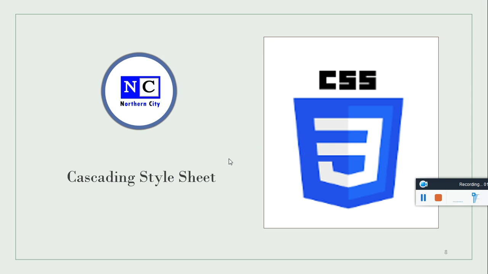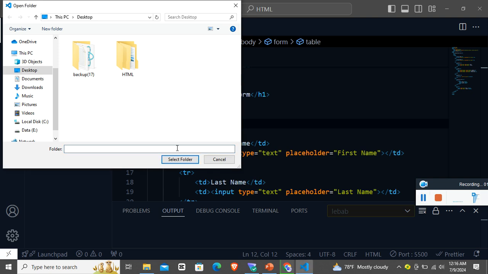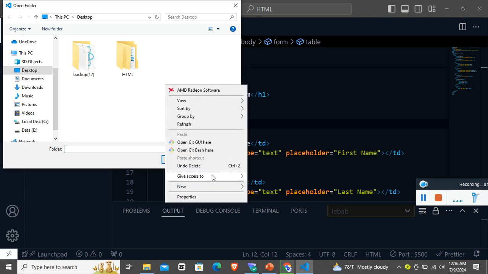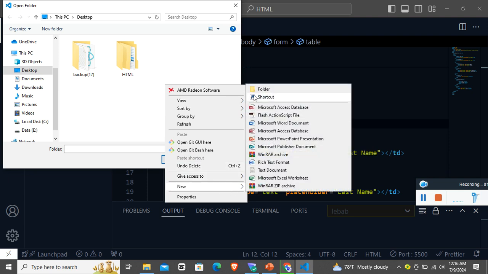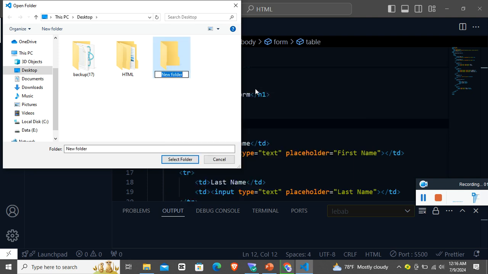So first of all, we have to talk about the box model. Box model means the ID and classes, how we can make use of them, how we can arrange things, how we can position the structure or the layout we use in our applications. Okay, I just want to create a new folder called CSS. So cascading style sheet. So let's select folder and say goodbye to HTML.